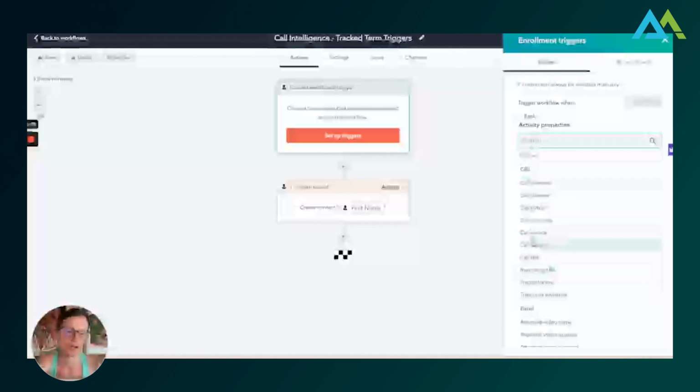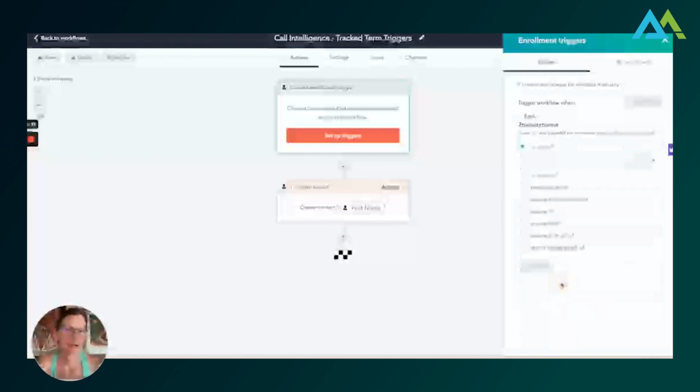So you scroll down to calls. We have call title, status, source, outcome, notes, duration, direction, etc. So there's lots that we can do here. Let's start out with tracked terms. We get the options of is any of, is none of, contains all of, doesn't contain all of, is known, is unknown, is equal to all of, is not equal to all of.